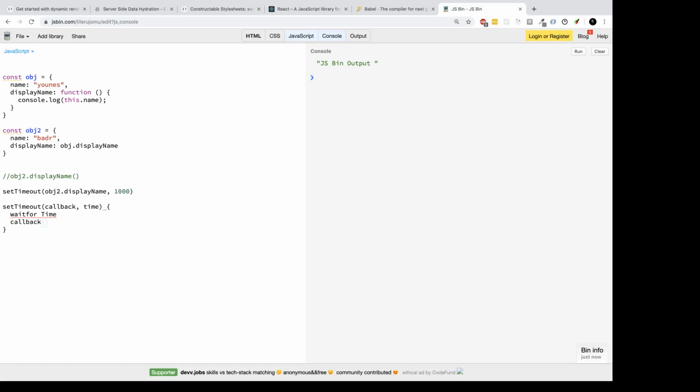And is there any object before it? Something dot set timeout? Something dot display name? No. Display name is a function, and it's called here. So it's called without the parent or without the object. So it doesn't have a context. This is why it doesn't have a name. It's referring to another context, because it was called by someone else, not by me. Usually it refers to the window, but that depends on whether it's used strictly or not.